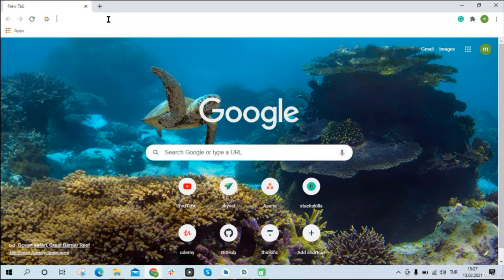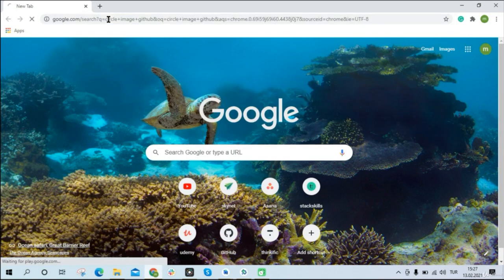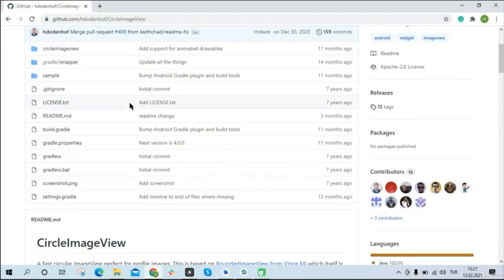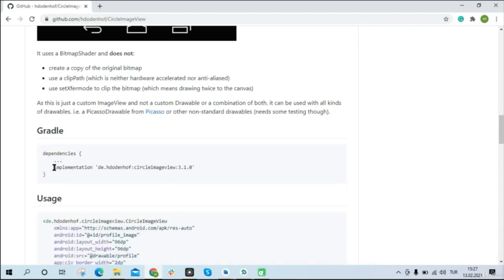So for this, I'll open my browser and I'll write circle image view GitHub in the search bar. I can click on the first result and scroll down the opened GitHub page, and you can see the necessary library to show your images in circular form. So we have to add the library here to our project. I choose a library here, and I'll just copy it.